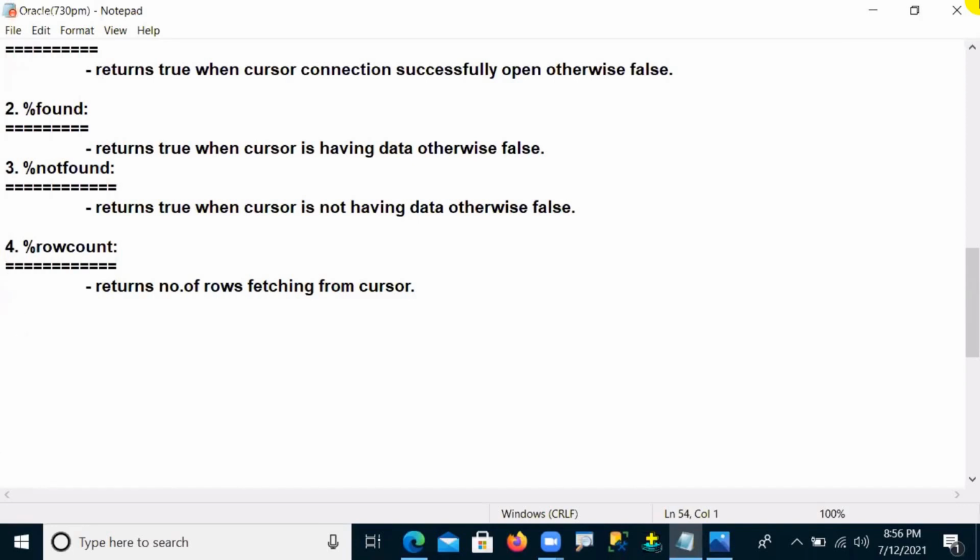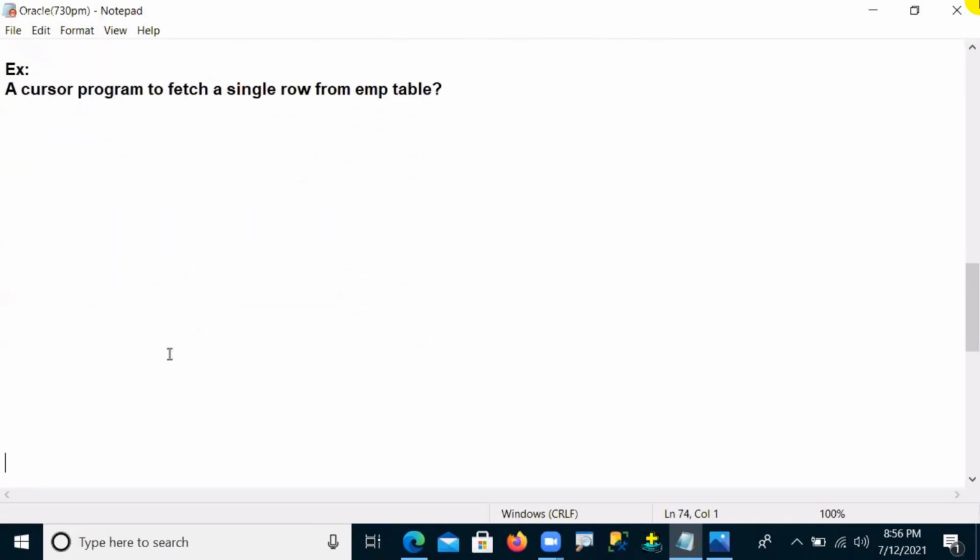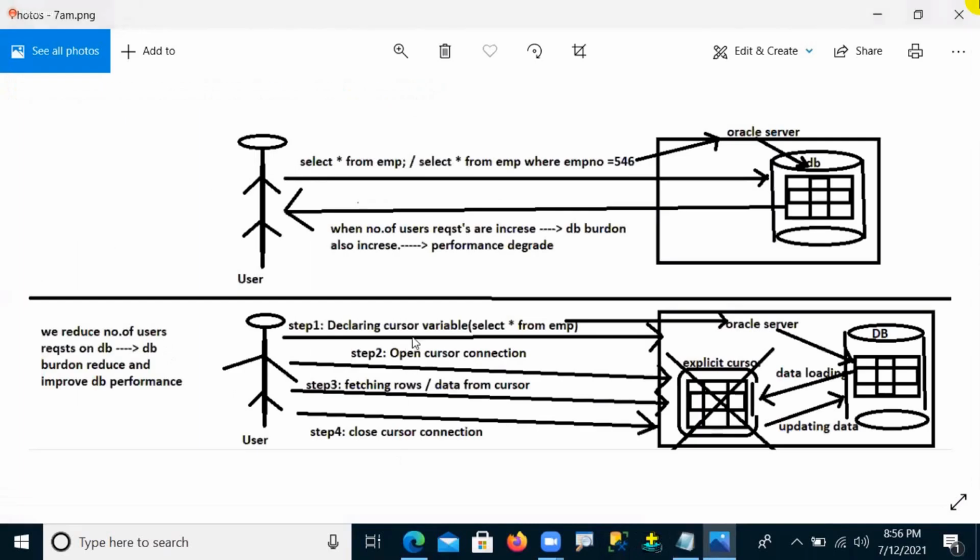And one example I will show you here. What is this? Write a cursor program to fetch a single row from the EMP table. Okay. So now whatever I said, the 4 steps, guys, carefully observe. Yeah, 4 steps are there. So the same 4 steps I'm using now for my program. Let you see.